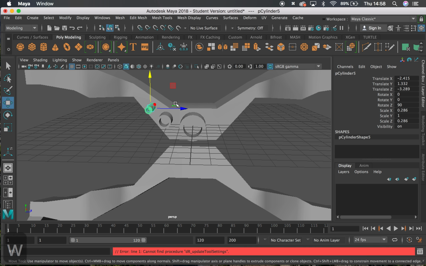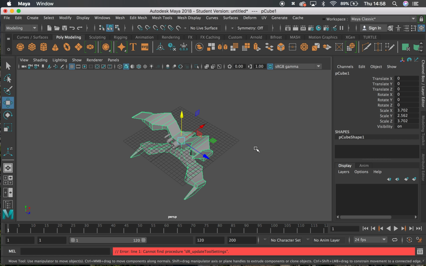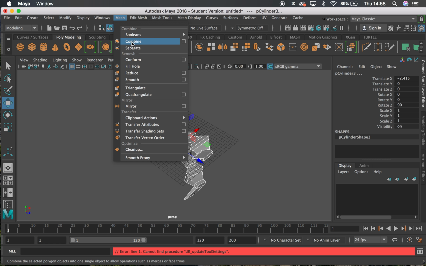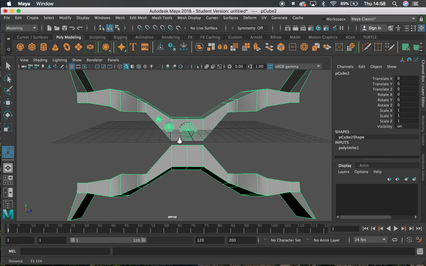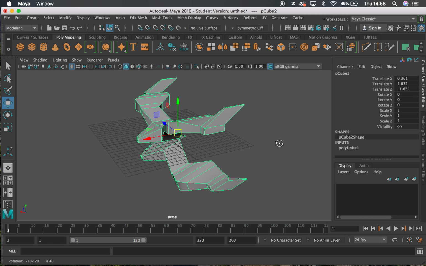Okay, and then lastly, these are all multiple objects at the moment. So if I want to make them all one object, I am going to select everything there, go up to Mesh, and Combine. That's going to combine everything together, so now it's all joined as one object, so when I move it, it's all one. Makes everything nice and simple.